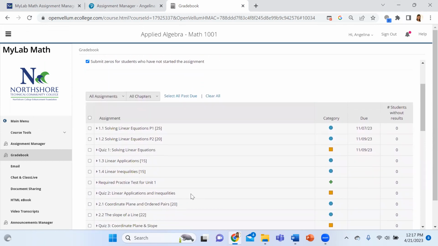here will be a list of all of your homeworks and all of your quizzes, including the practice test. So say it's the day after your Unit 1 test and you want to give all the Unit 1 assignments zeros for students who didn't complete it or partially completed it. So I'll click on all the Unit 1 assignments.